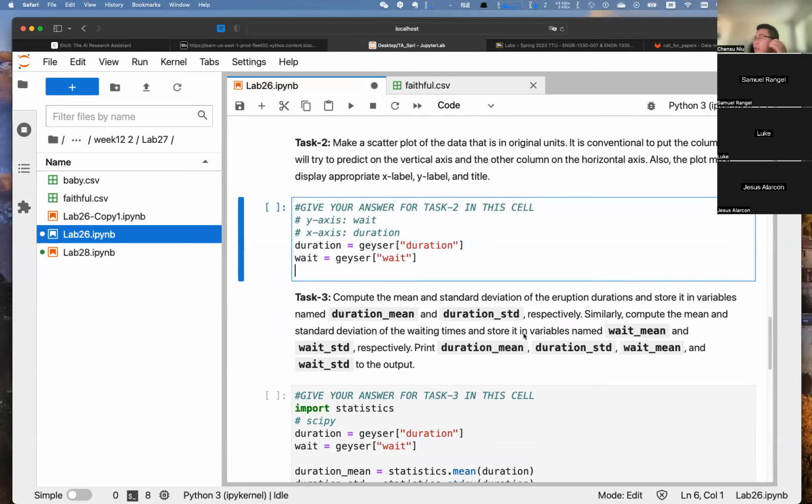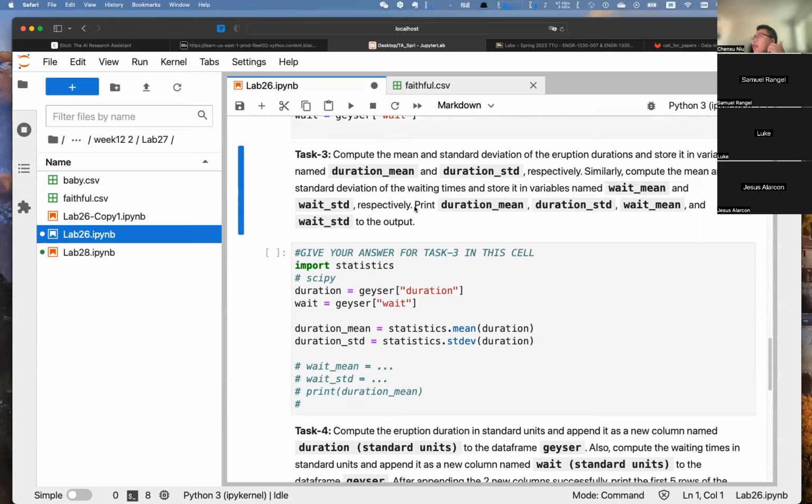Okay, and next one, task 3. You need to compute the mean value and the standard deviation of the eruption durations and store them in variables named duration mean and duration STD, respectively. Similarly, you need to compute the mean and standard deviation of waiting time and store them. And after that, please print these 4 variables to the output.